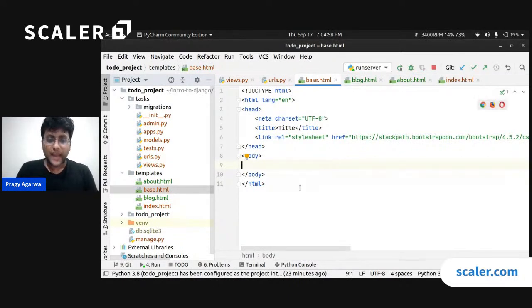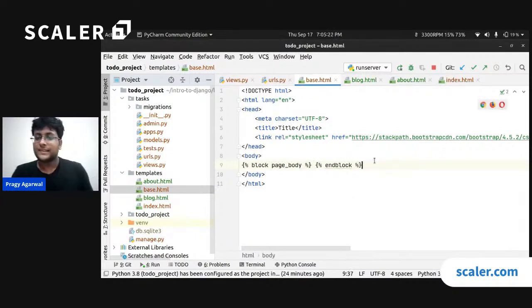So basically, I could come over here and mark a block. Something like this. I could write this block, and I could give the name of the block. So basically, page body, something like this. And I could mark the end of it. So I could say something like end block. So first of all, this is not valid HTML syntax. This syntax over here, this is not HTML, all right?